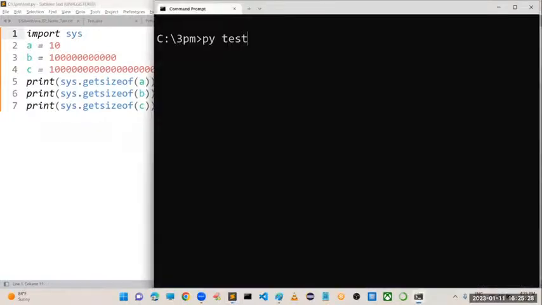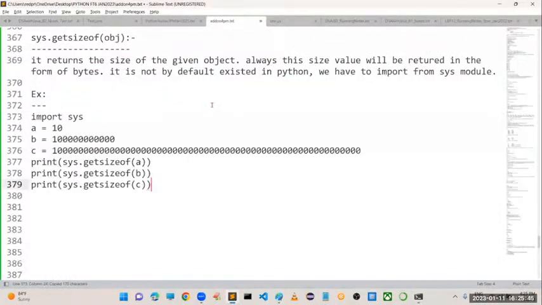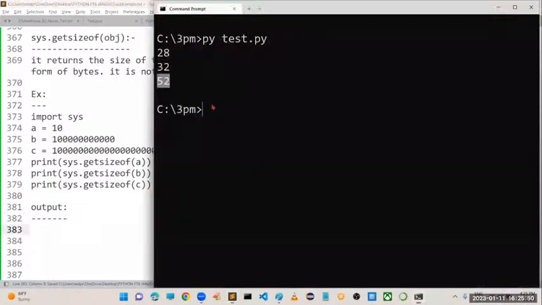So py test.py. You can see the first object occupied 28 bytes of memory. The second object occupied 32 bytes of memory. The third object occupied 52 bytes of memory. Like that we have. Okay, this is nothing but how to get the size of a particular object.